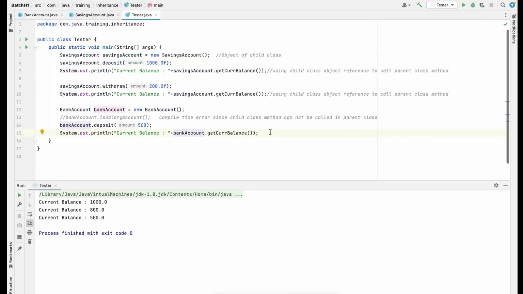And I can do one more thing. Let me create another object. Whatever operations we performed before were on an object of the parent class. Now let me do one thing: I'm creating an object of the child class, but I'm assigning it to the reference of the parent class. See what it is basically doing. This is the child class object, right? And this is the parent class reference. So the parent class reference has a child class object.